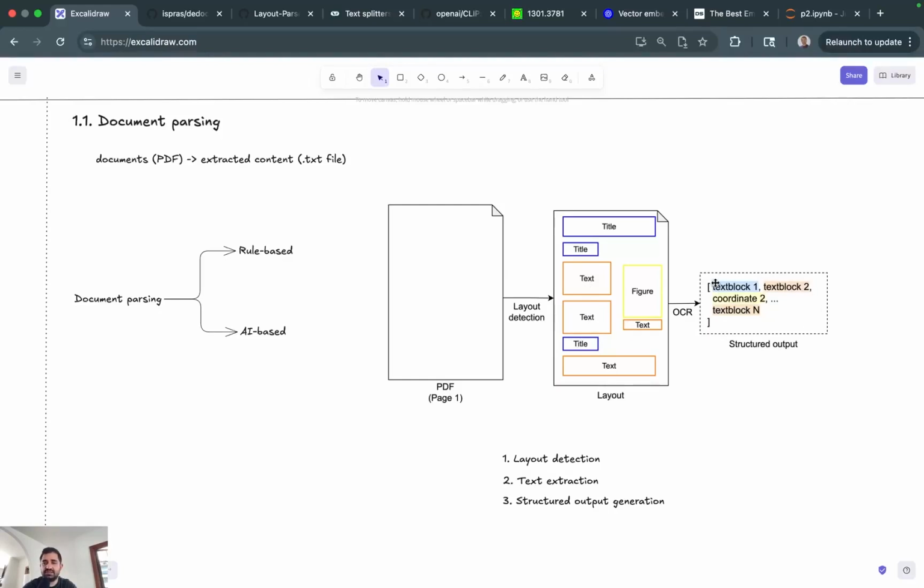If you look at this structured output, it's just a bunch of text that was extracted from this document. And for images, we can include the coordinates so that later we can index those images as well. We'll learn how we would index images. But for now, this is how we are going to convert all our documents, all our PDFs, into a structured output. And there are different libraries and algorithms for document parsing.